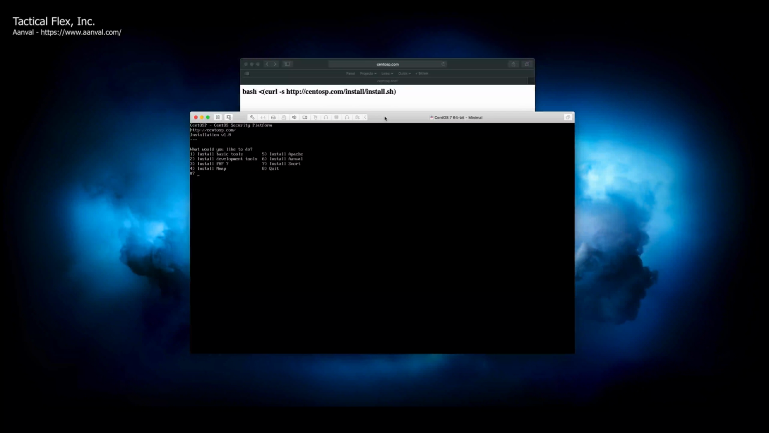We can go ahead and quit the CentOS P install script with option number 8. And remember, because the script does disable SELinux, the system will need a reboot. So we can go ahead and just do that now.